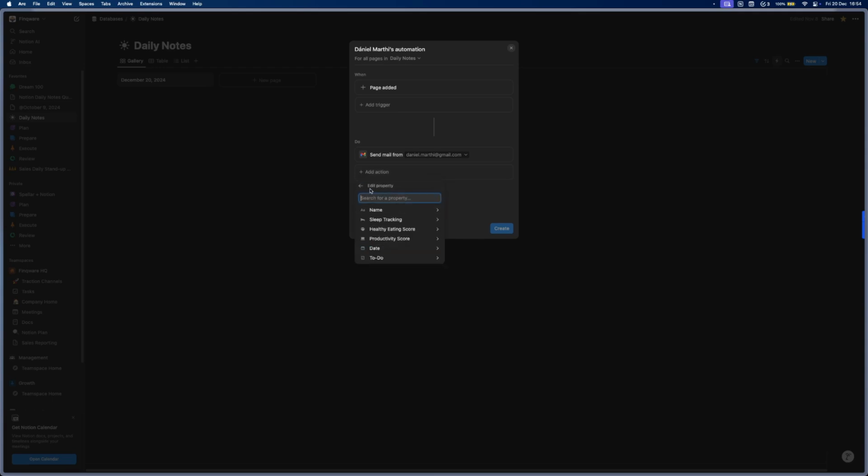You can edit properties, you can add a page to a different database, you can edit a page, you can send notifications inside Notion, and of course, this is also new, you can send webhooks. So basically you can communicate with any other software out there. You can send a webhook and integrate your Notion with your other applications. So if you're serious about Notion, you should absolutely start using Notion automations.